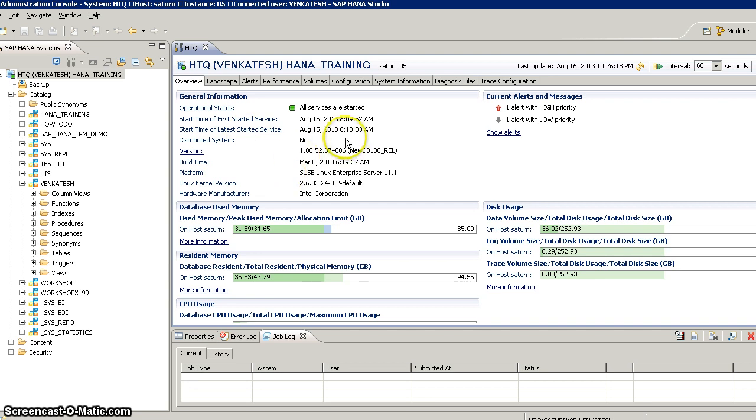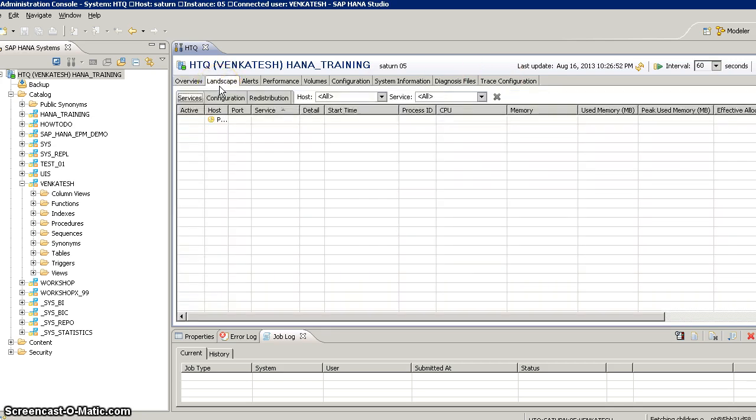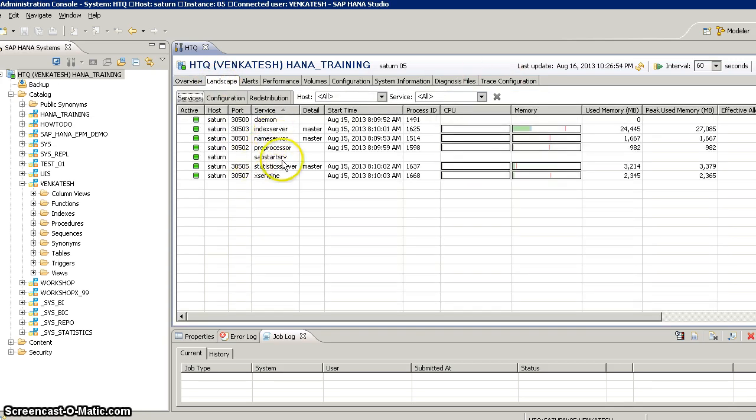So now this gives a brief idea about who is the manufacturer of your DB, what is the version of your database, when it has restarted or when the first start happened, and what is the size of your system. Like if you see here, the size of the system is 85 GB. In the same way, what is the data volume size, log volume size, everything will be here. And in the same way, we will have different tabs here. Like in the landscape, you can see what are the servers you have in HANA, what is the status of those servers, and what is the usage of memory by each server. All that information we can see here.